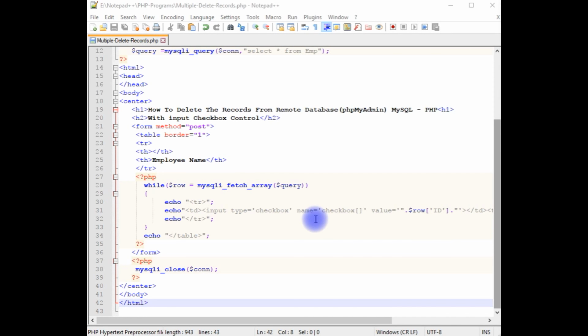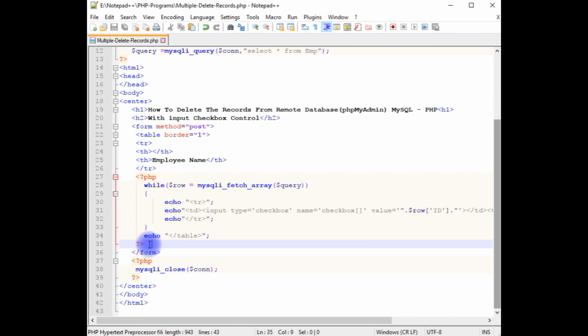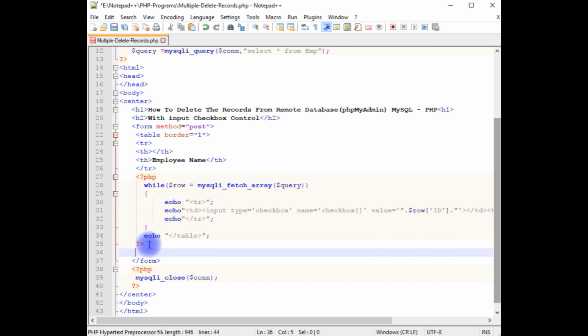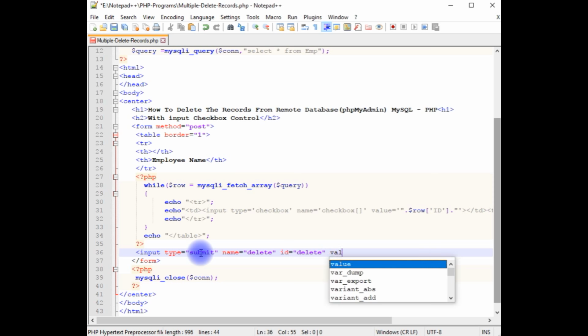Again, I'm back to the coding part. Above the form closing tag, I'm adding input type is equal to submit button, name is equal to delete, id is equal to delete, and value is equal to delete records.